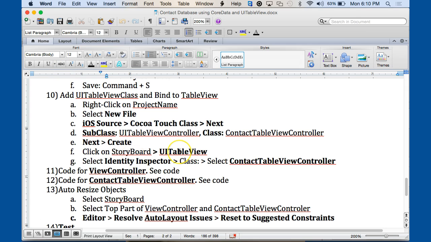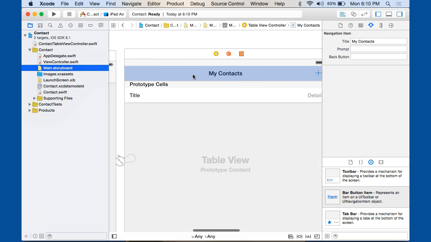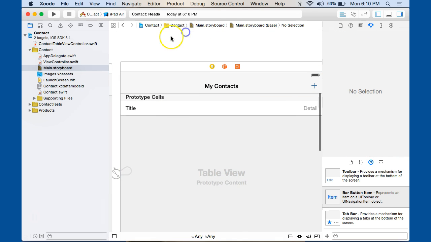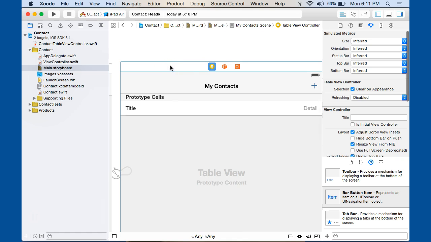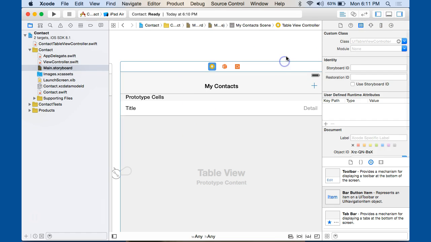Now we're going to click on the storyboard, select the UI table view, go to the identity inspector and select that new class we just added. And again, it's always good to click away and come back to select these view controllers. We're going to select this table view and go to the inspector here, identity inspector, and select the correct class, which is going to be contact table view controller. Save it.